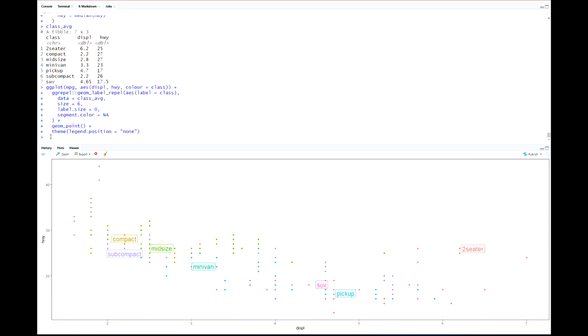So I have used geom label repel, taken the label to be the class here, and the data coming out of class average, and I can set the size, the label size, the segment color. And then I turned off the legend, because these already give me the color, and that gives me a little more space for my actual data. So I can see the subcompacts are centered here, the compacts are centered here, and so forth.